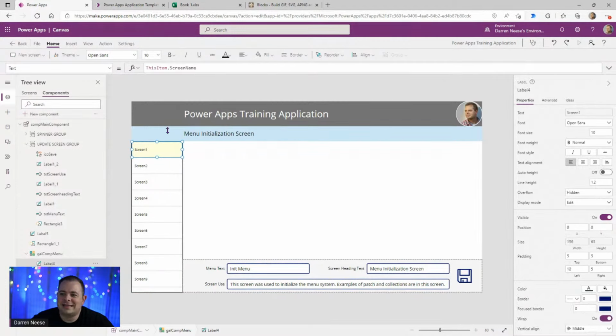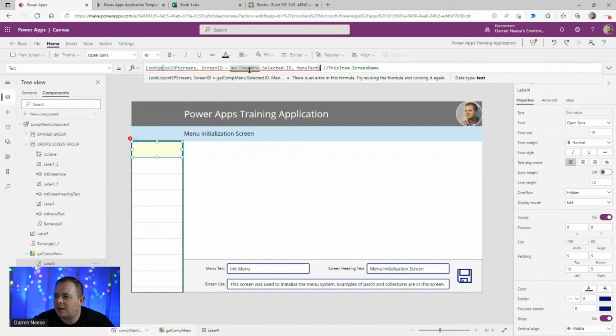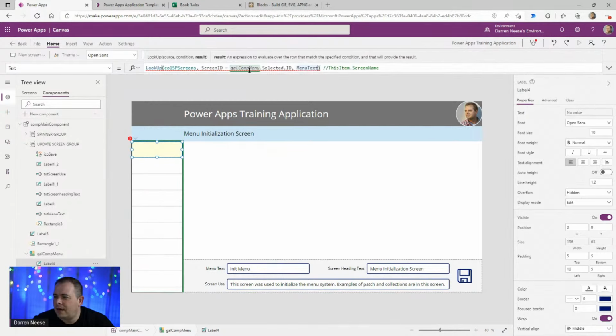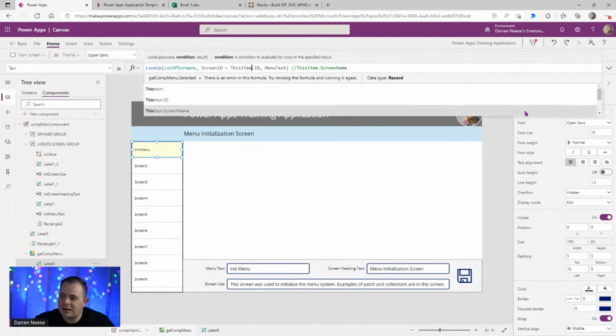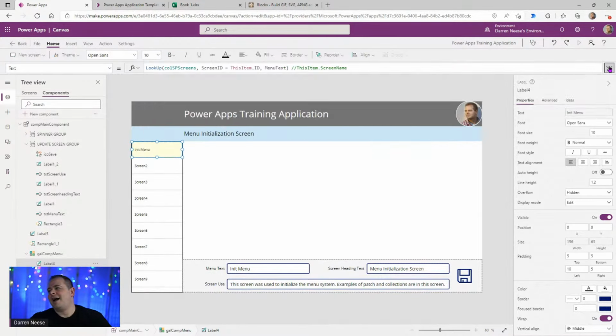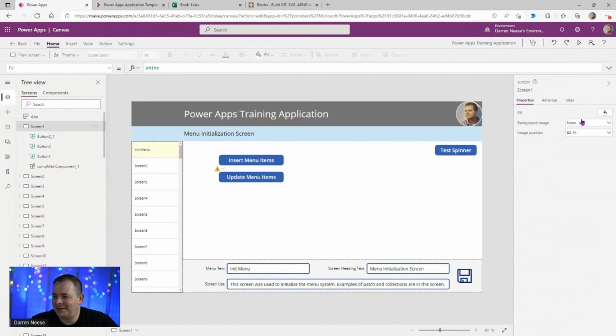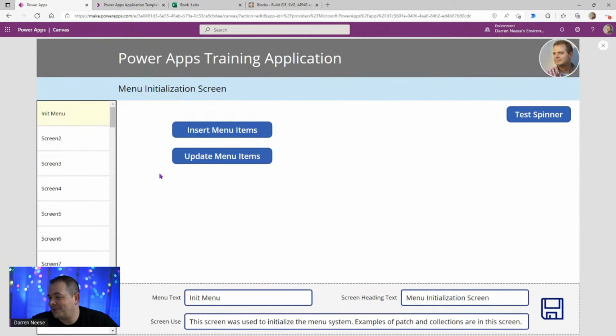Over here for this label, instead of this item dot screen name, okay, we're going to look up here. And what we'll do instead of this gallery dot selected, we'll say this item dot ID. Look at that. I don't know if you guys find this as cool as I have found it, but I think this is incredibly cool. Look at this.